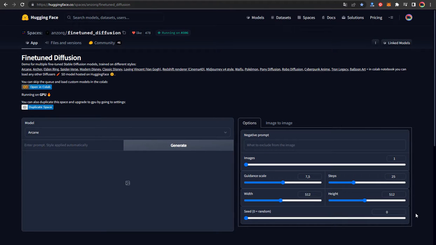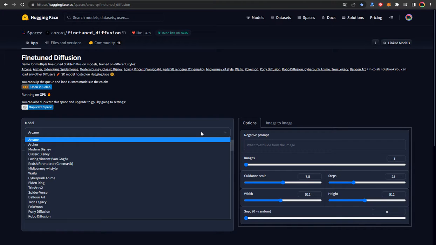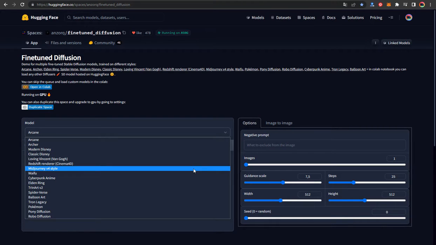Another great possibility to run Stable Diffusion from Hugging Face is to use the Finetuned Stable Diffusion 1.5 release. Here you can select different variants of models, releases of Stable Diffusion additionally trained to achieve better results. I'll provide a link in the video description.